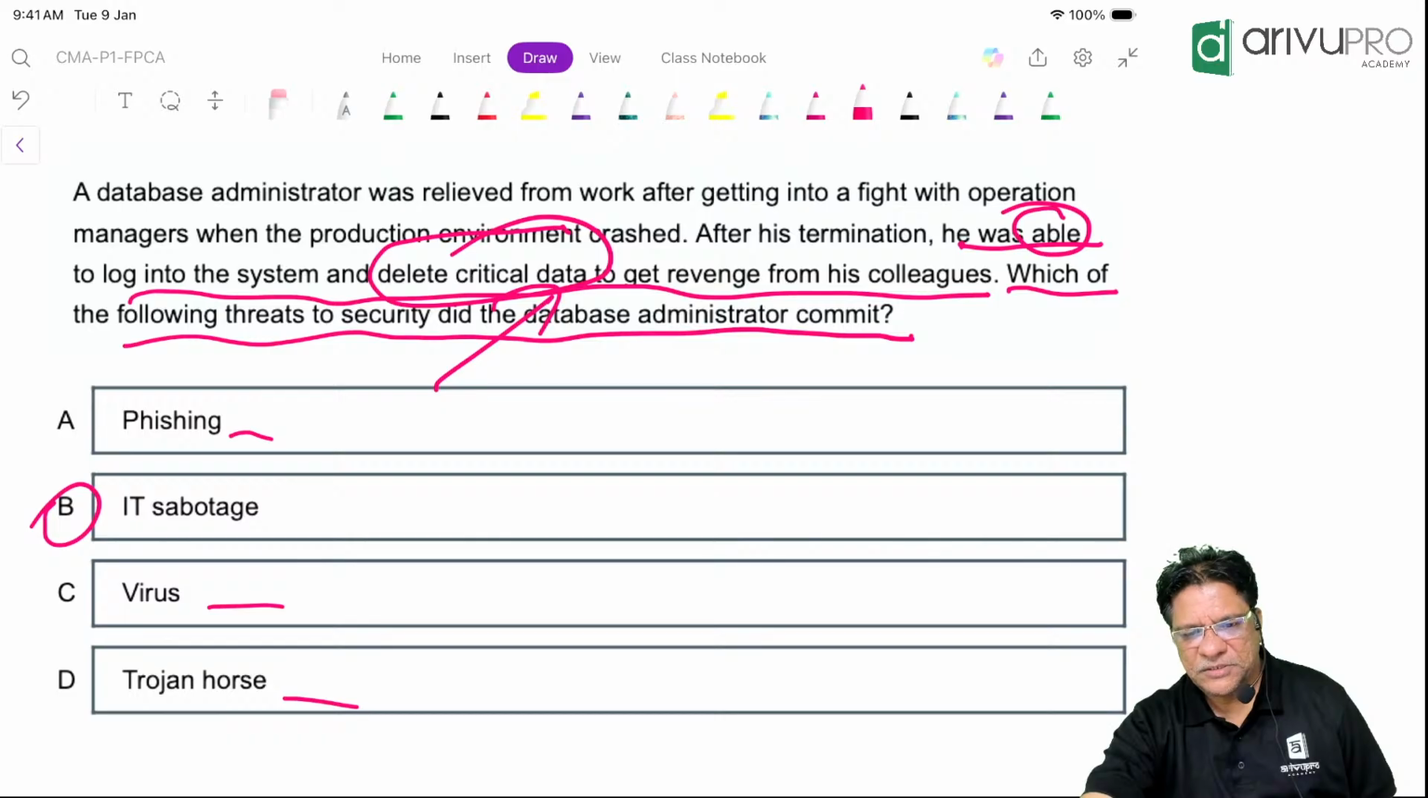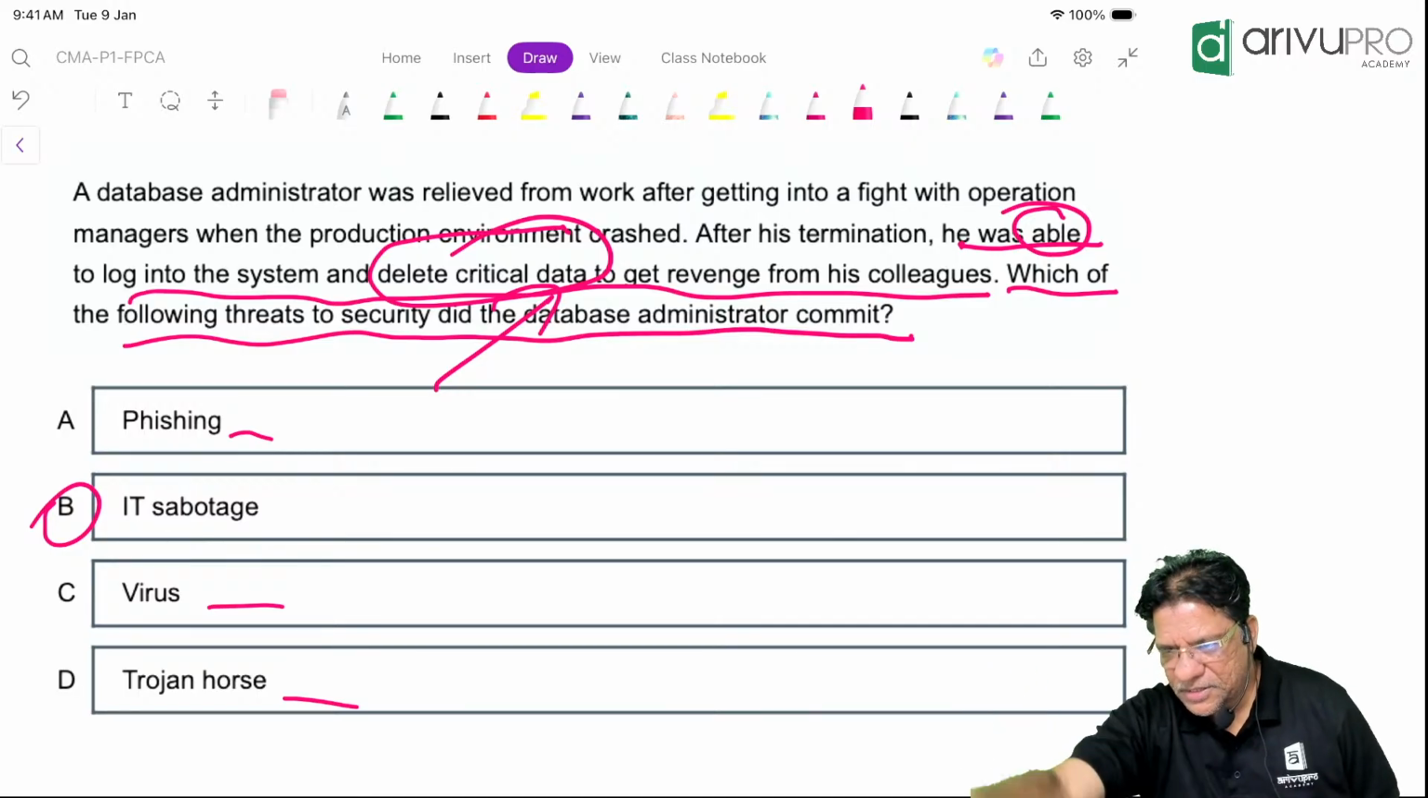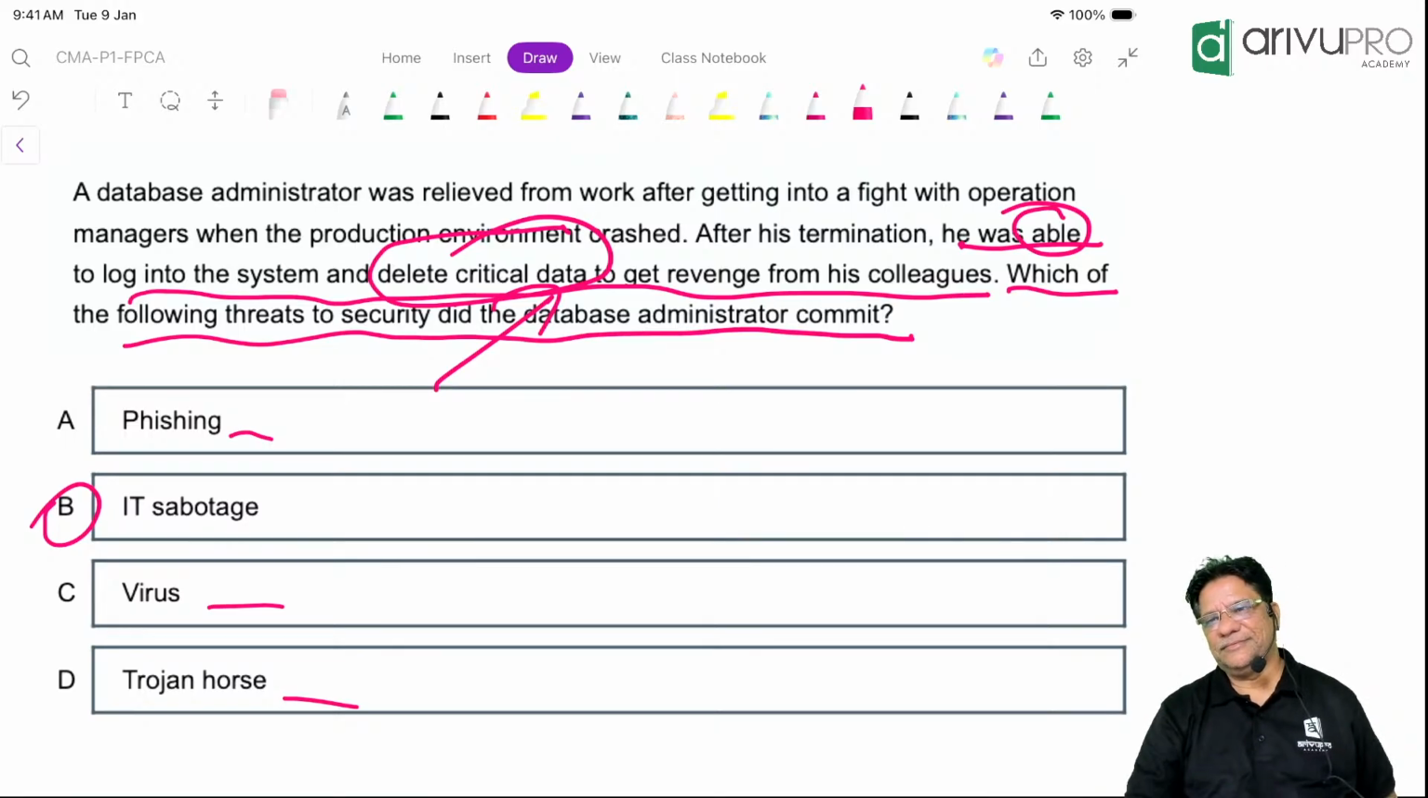You were a database administrator. You were terminated because production system crash happened under your nose. Management terminated you. Out of revenge, what you did? You took all the company data on a flash drive and hit the delete button and went. This is not a cyber crime, but you totally destroyed that company. Phishing, virus, Trojan horse, everything comes under cyber.